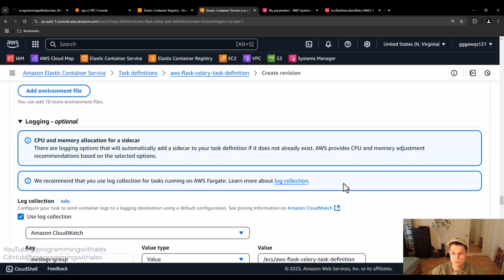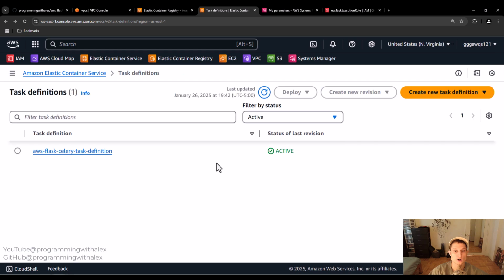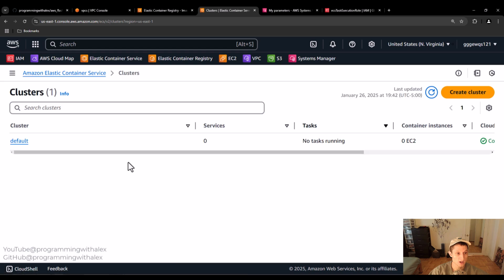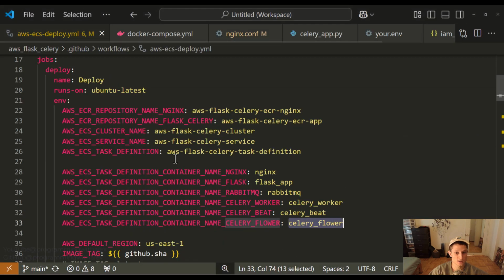Okay, so once you've done all of that, you can click Create, and then you'll have your task definition created. Great. What's next? We can go back to Elastic Container Service. We can now create our cluster. Where's the cluster name coming from? Same file, aws-ecs-deploy.yml. Here's our cluster name.